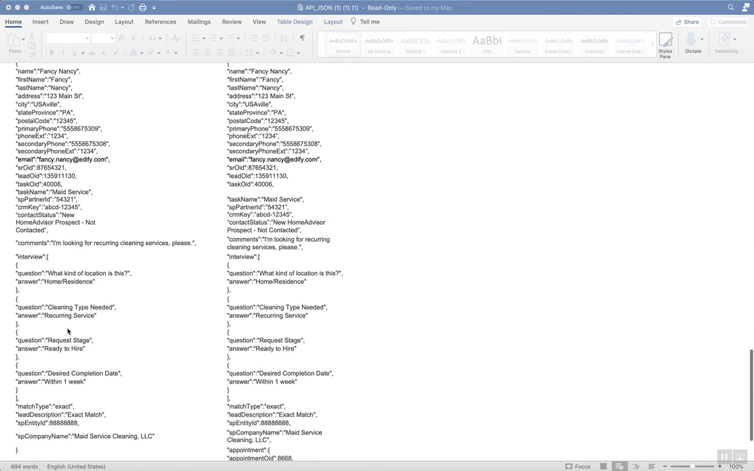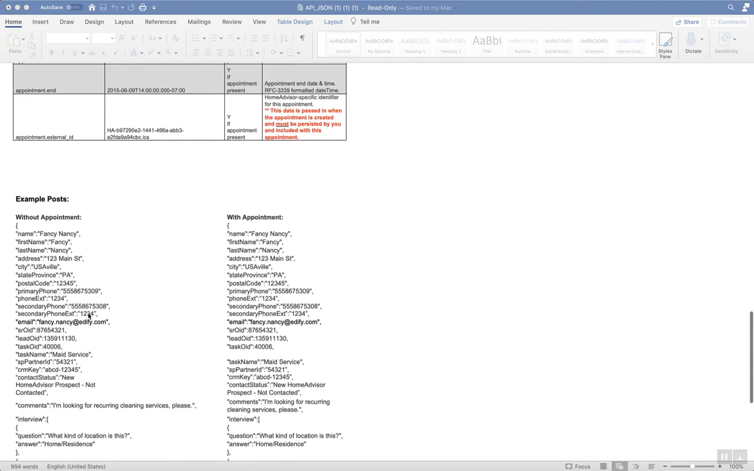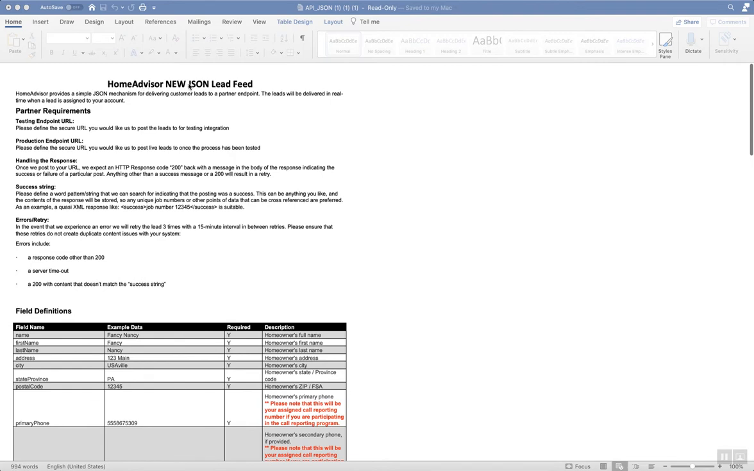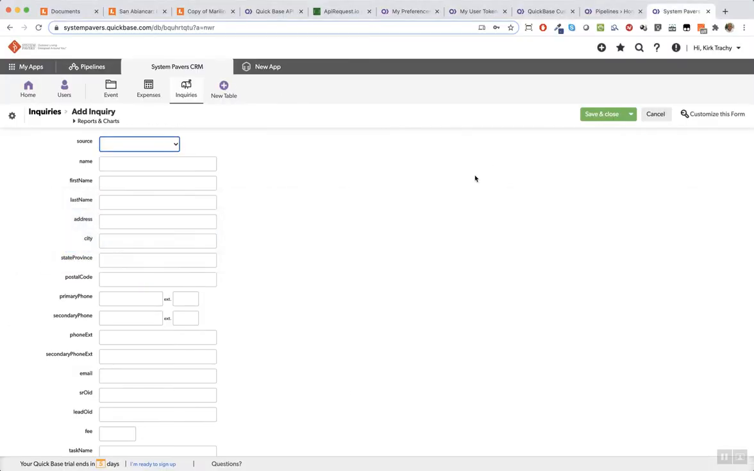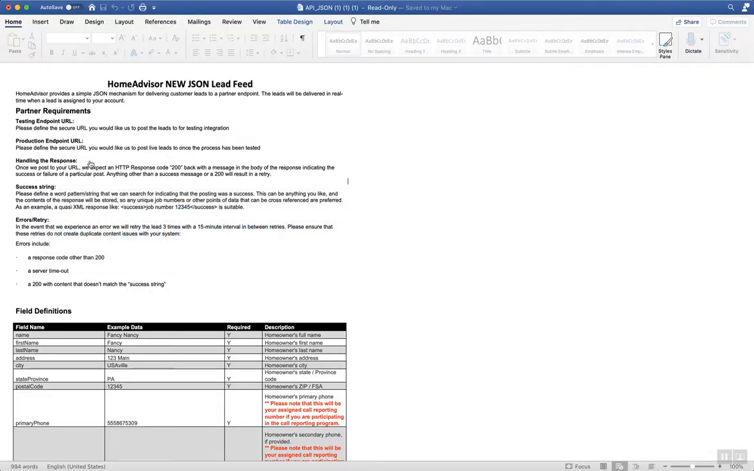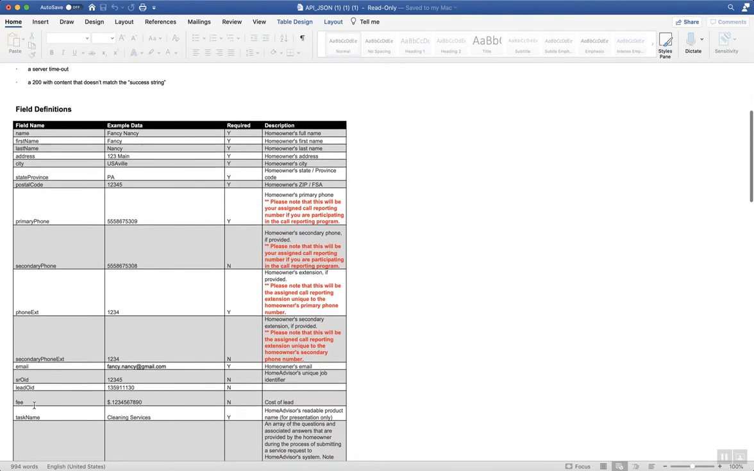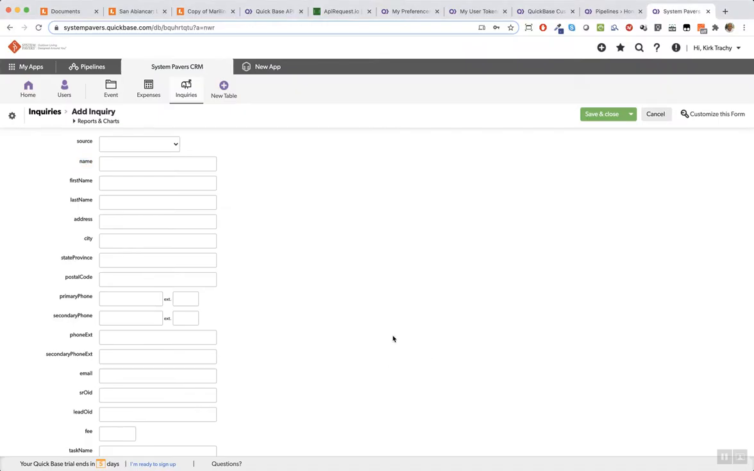So what we want to do is figure out how we can get this data into QuickBase, where it's coming as a post from a service provider like Home Advisor. The first thing we did was create a table inside of QuickBase. We want to take this information in for inquiries, and these fields mirror what is over here, like primary and secondary phone, all the things they're providing you. Okay, now we want to figure out how that's going to happen.